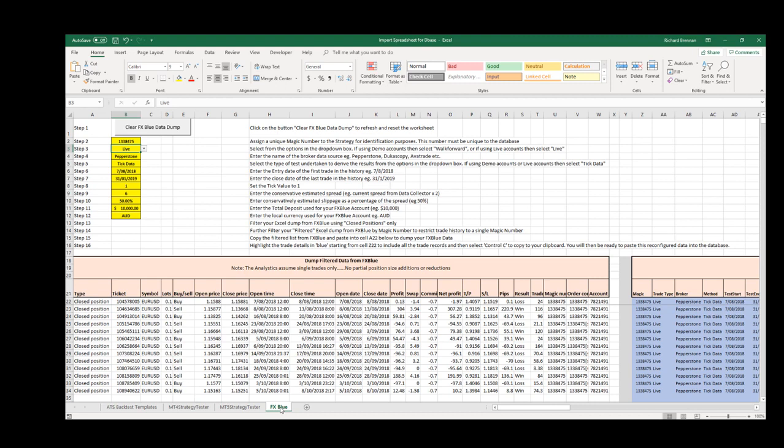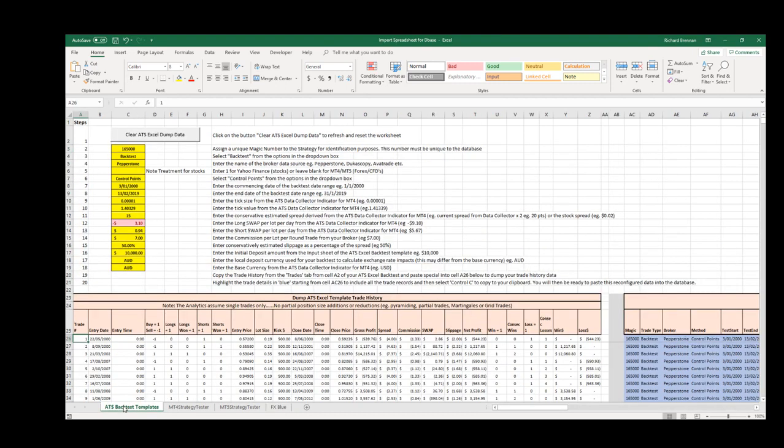So let's start at the beginning and show you how to transfer trade history information from the ATS Excel templates into the database. In this particular example, we will be using trade data generated by the following ATS Backtest Bollinger Mean Reversion template, which I have open on the screen.